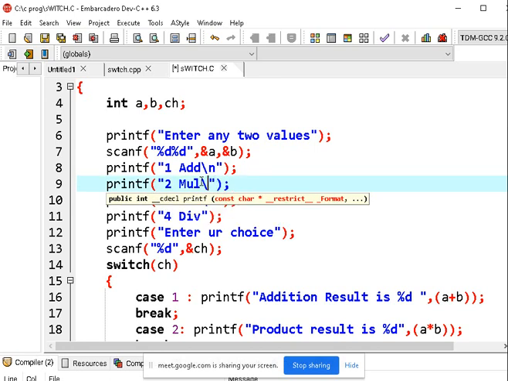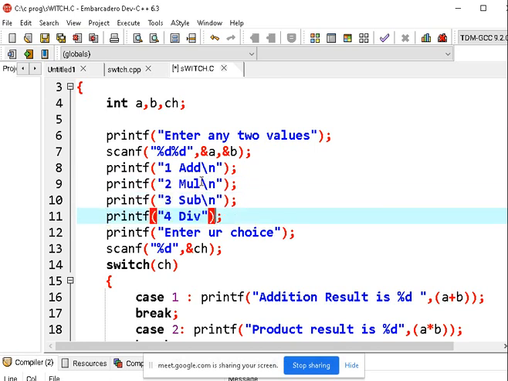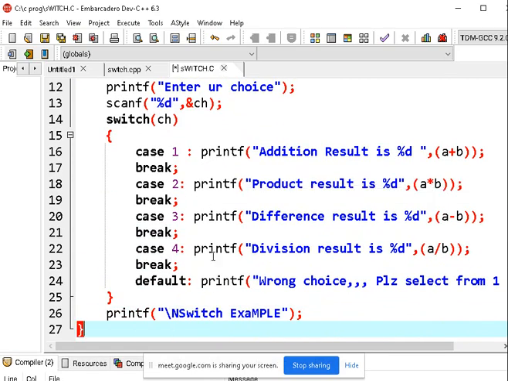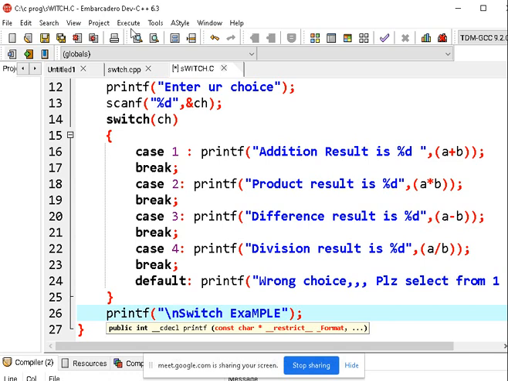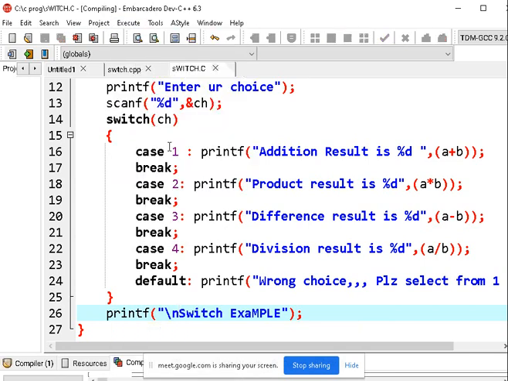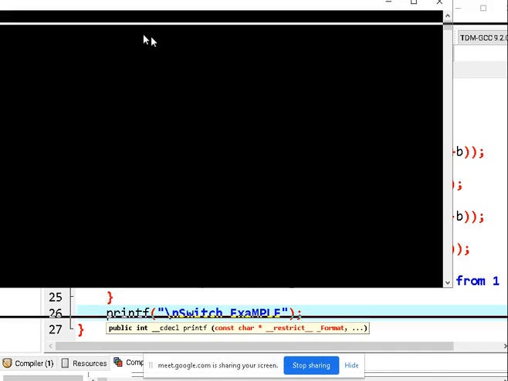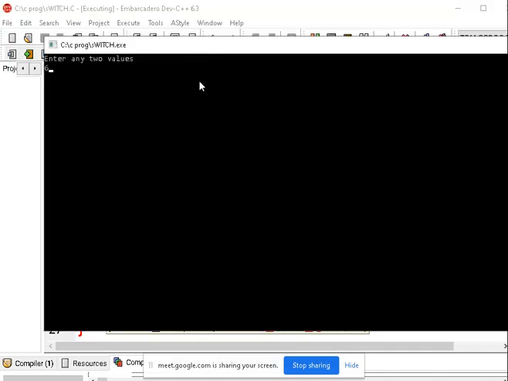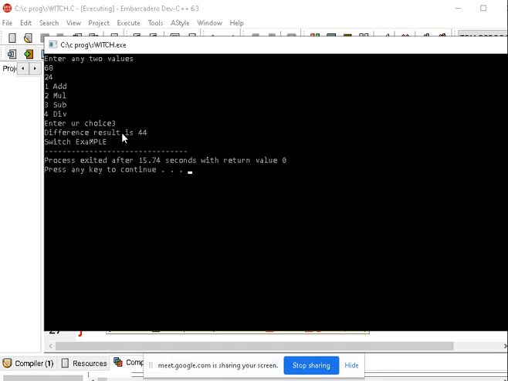Backslash n. Here also we have to provide backslash n, backslash n, and here backslash n. Now compile and run. It will ask you for two numbers, enter any two numbers. I'll enter 68 and 24. These are the four operations, and select the operation you want to perform. Now I want to perform 3, subtraction. The difference result is 44. 68 minus 24, the result is 44.